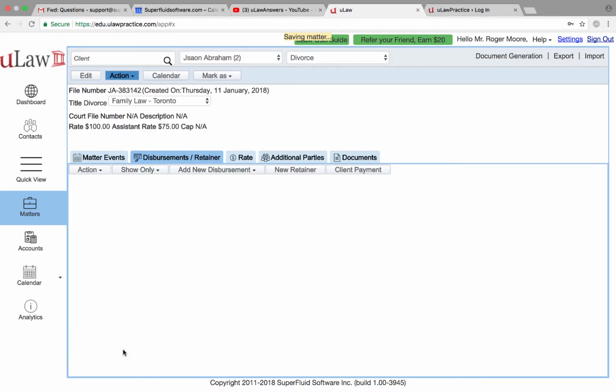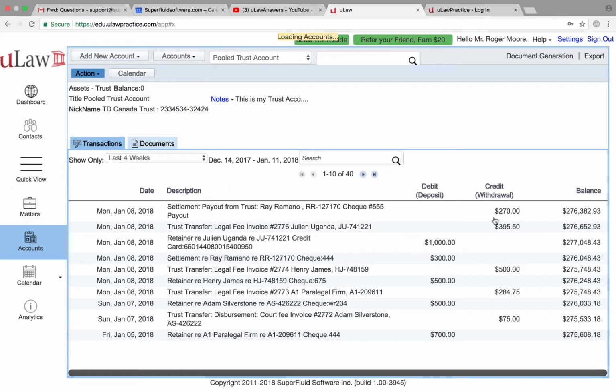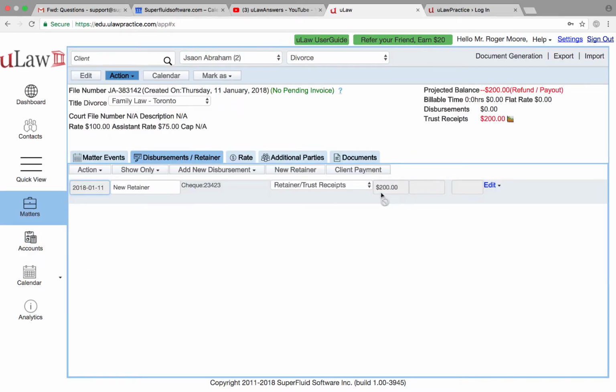Now it's a single check. If you look at it in the trust account, you will still see that it's a single check, and you will see that it's $1,000 that came in, right? And in the matter, however, you will see it as 200 here, and if I go to the traffic, you will see the 800, right? The distribution happens here. Okay.